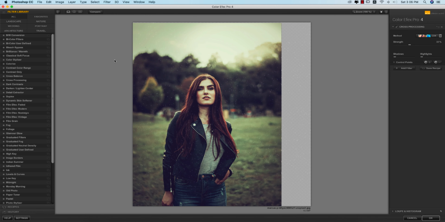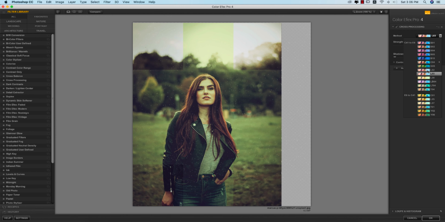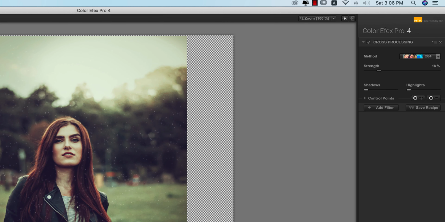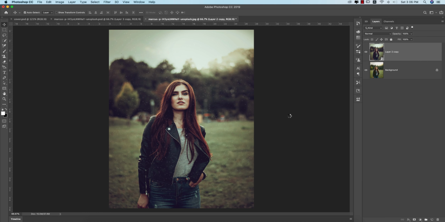From here I'm using Cross Processing, and there are lots of methods over here. Which one is perfect for this photograph? I think this one is good, and make the strength like 17 to 20 and hit the OK button. It will take time to load and provide you the final output, the before and after.